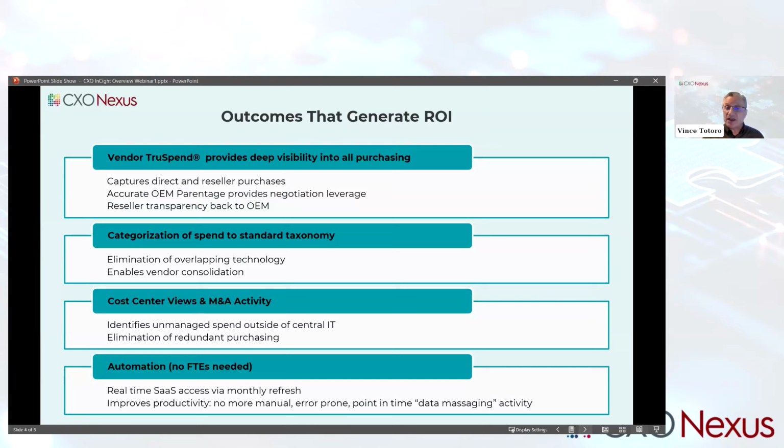We capture direct and reseller spend. We provide accurate original equipment manufacturer parentage to provide maximum negotiation leverage across your vendor landscape. The categorization of IT spend into a standard taxonomy allows our users to look for overlapping technology and to identify where vendors are competing in that same technological space to enable vendor consolidations.